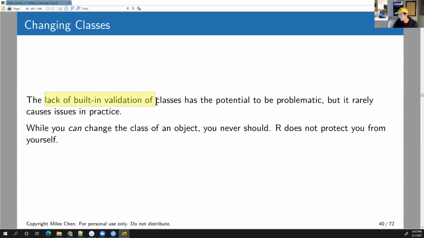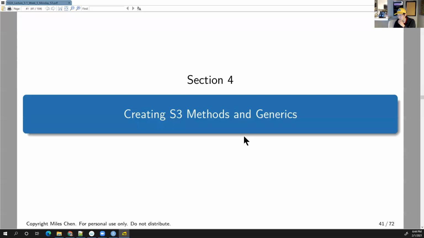So the lack of built-in validation can be problematic, but it rarely causes any issues. Just because you can change the class doesn't mean you should. Actually, you probably never should, but R's not going to protect you from doing silly stuff.